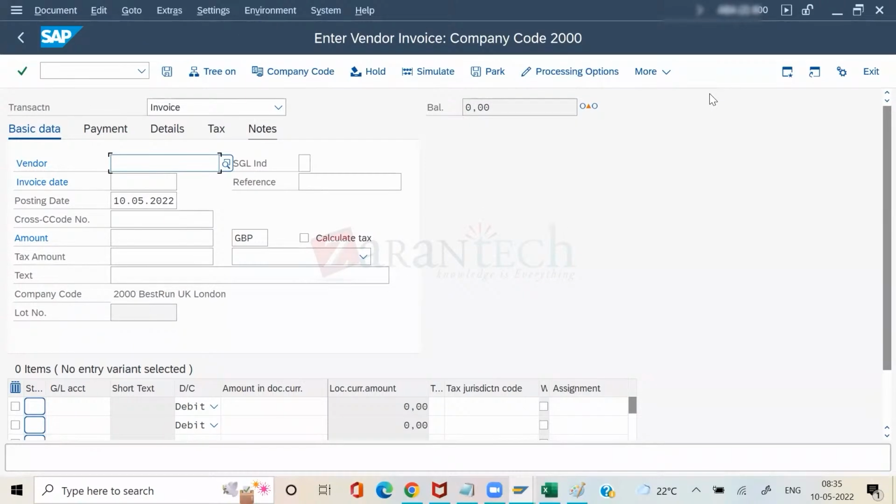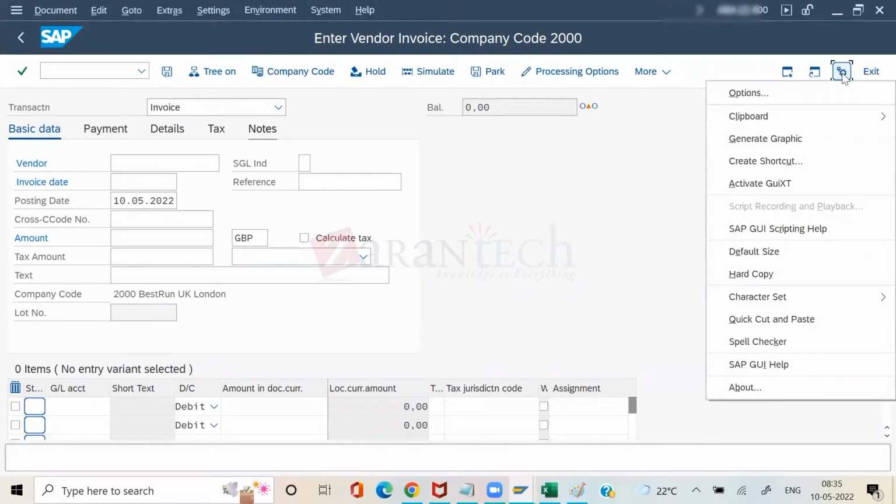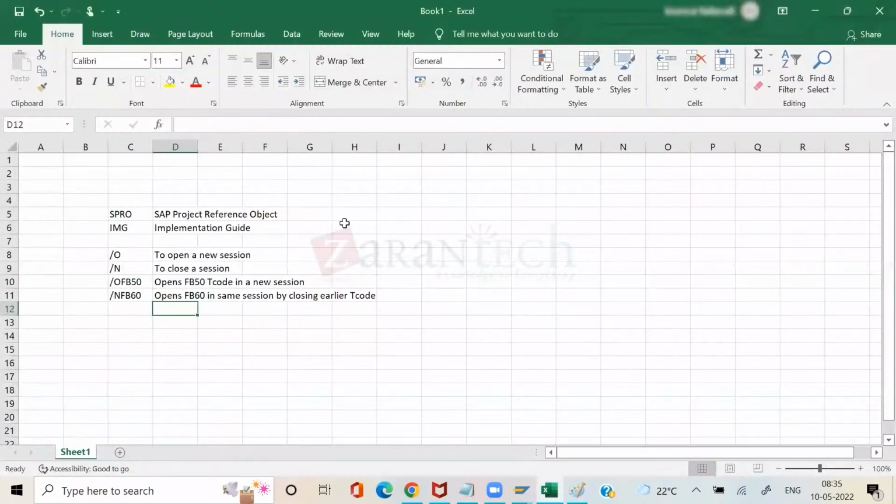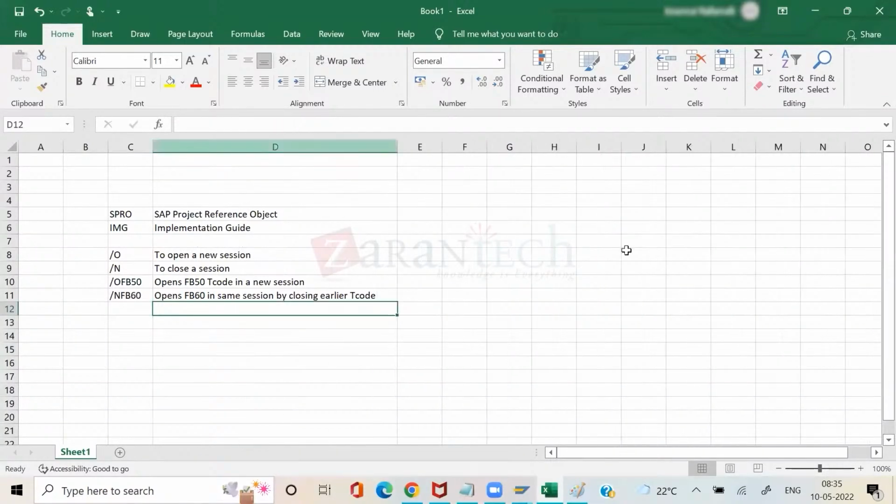Right. And then similarly, if you go to the settings, any questions? Just for example, I have given FB50, so you can replace FB50 with any other T code. Okay, sure. Thank you.